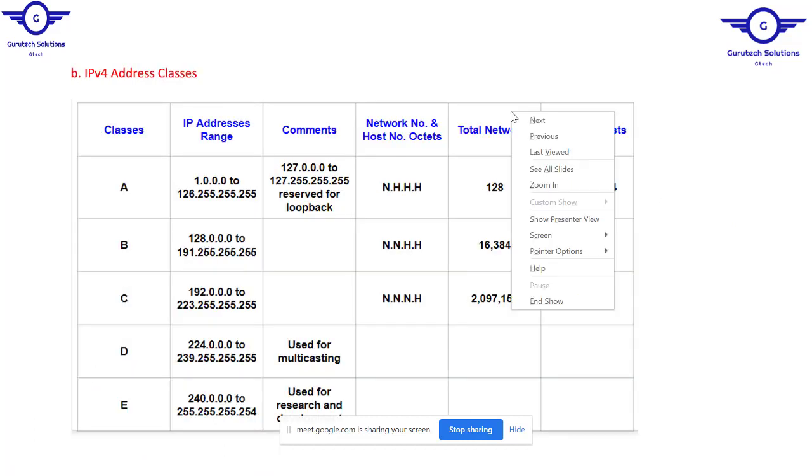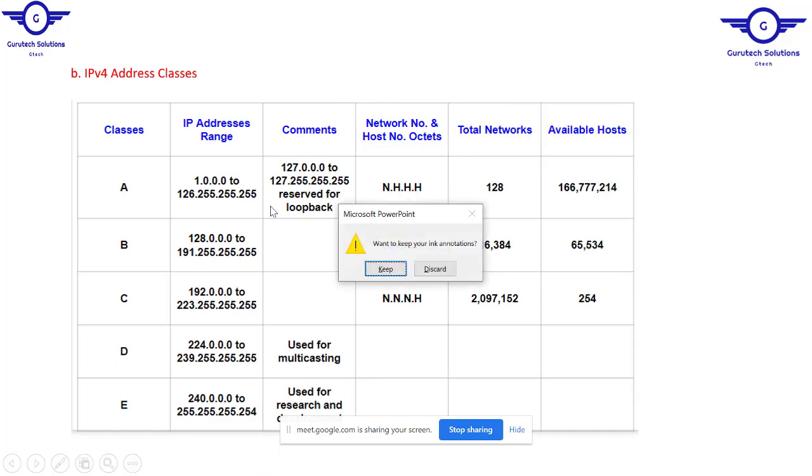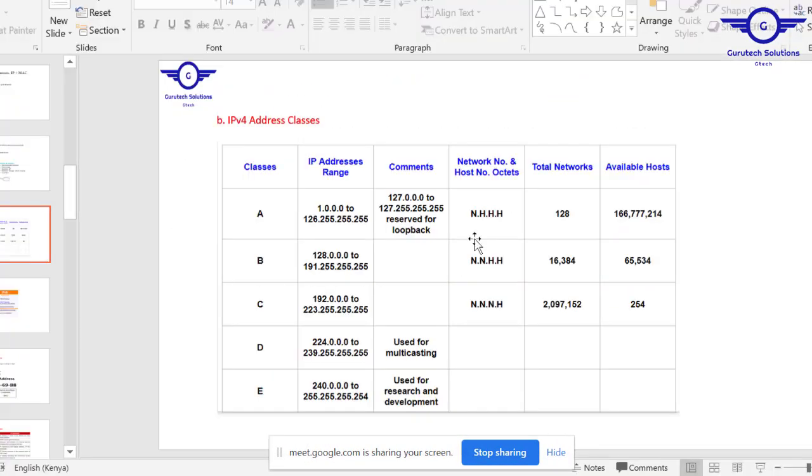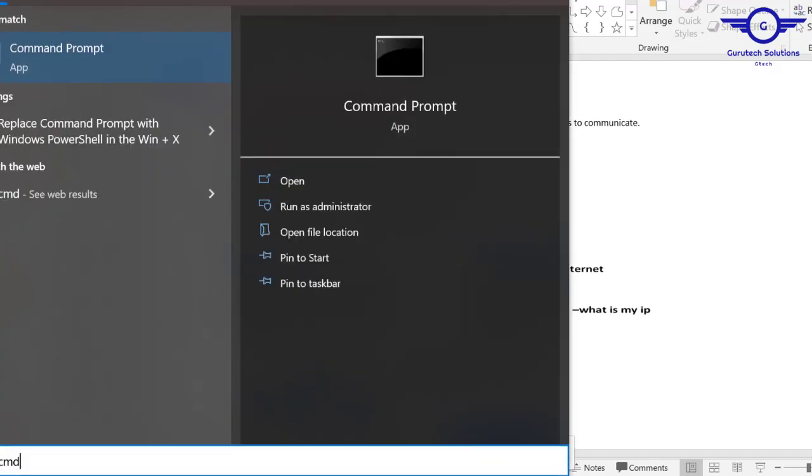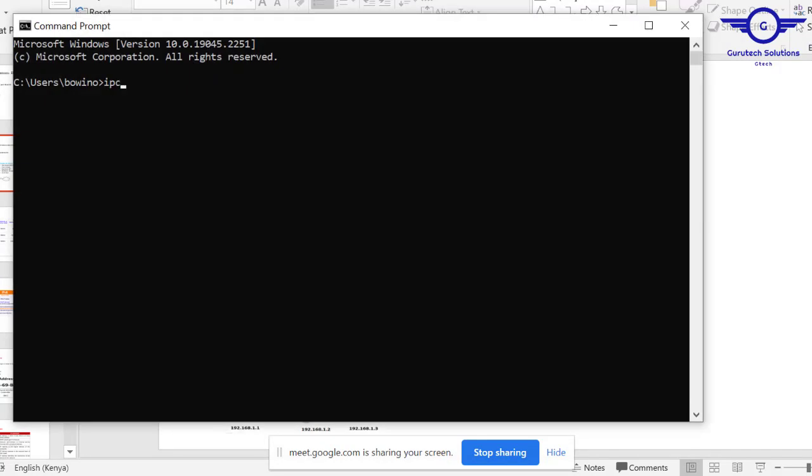Let's go and verify my IP address. The first method to verify my private IP address is to go to CMD and write ipconfig.